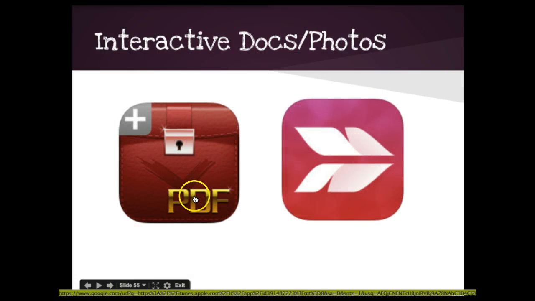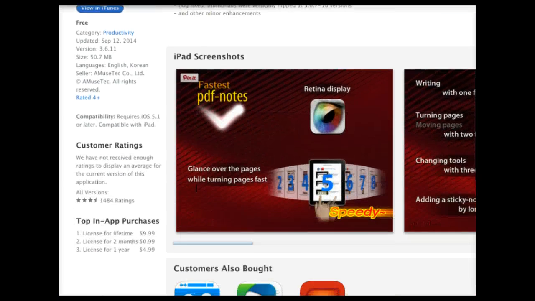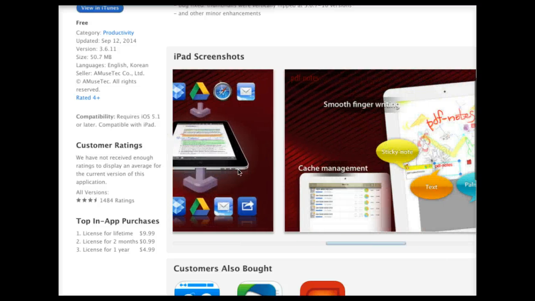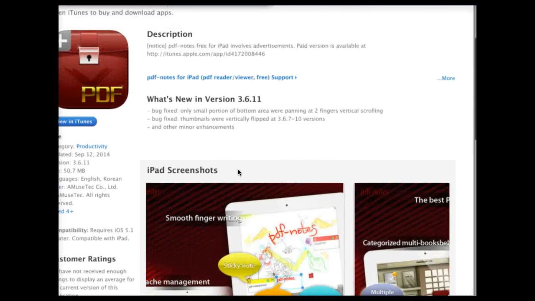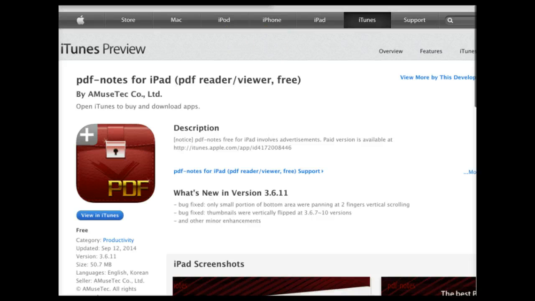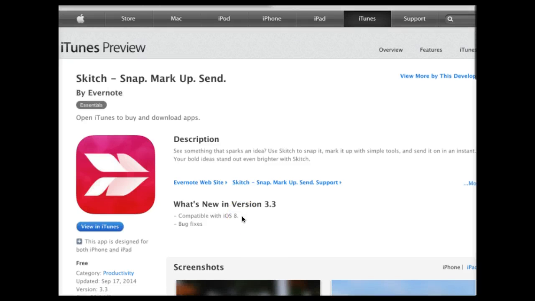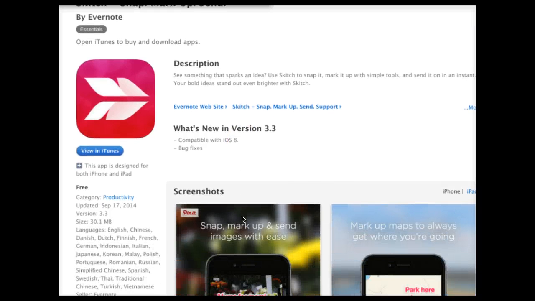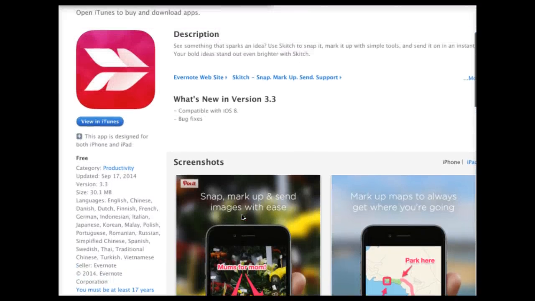Using interactive docs and photos. This is a PDF app where you can annotate a PDF document. You can preload PDFs onto the iPad, and let's say it's a reading passage and you want students to read it with a partner and highlight certain areas where they find evidence to support their viewpoint, and so on. Just use the tool itself for interacting with documents.